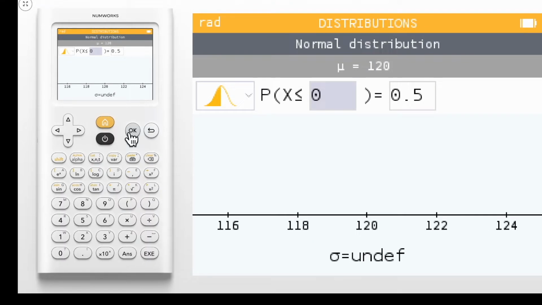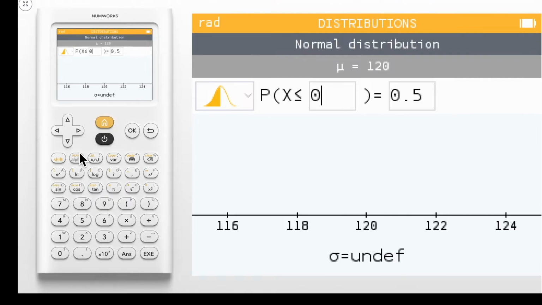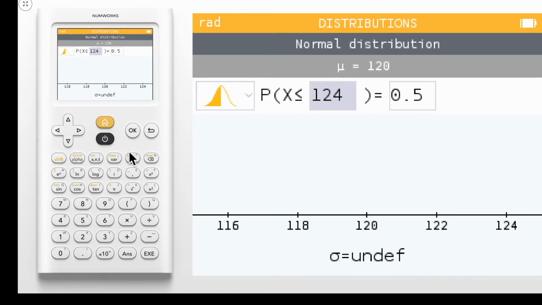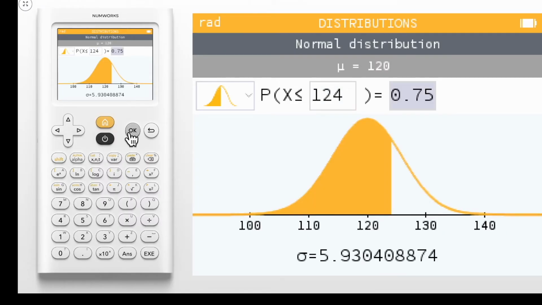Notice that our curve has not been computed because important information still needs to be inputted. In order to calculate the standard deviation, input the provided probability statement. For example, maybe we know the probability that x is less than or equal to 124 is 75%. Press OK to compute the missing standard deviation and to have a visual of the probability drawn.